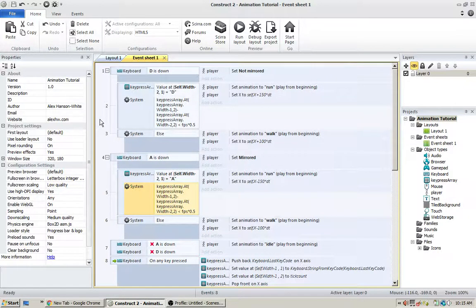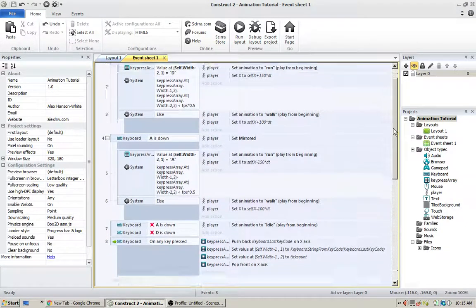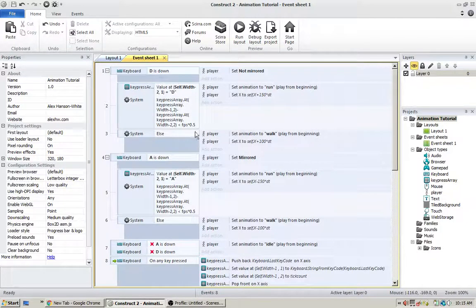But you get the idea for that. Now that's taken care of. We may have to change some stuff in the future depending on what other stuff we add. But that's one way to handle those animations.